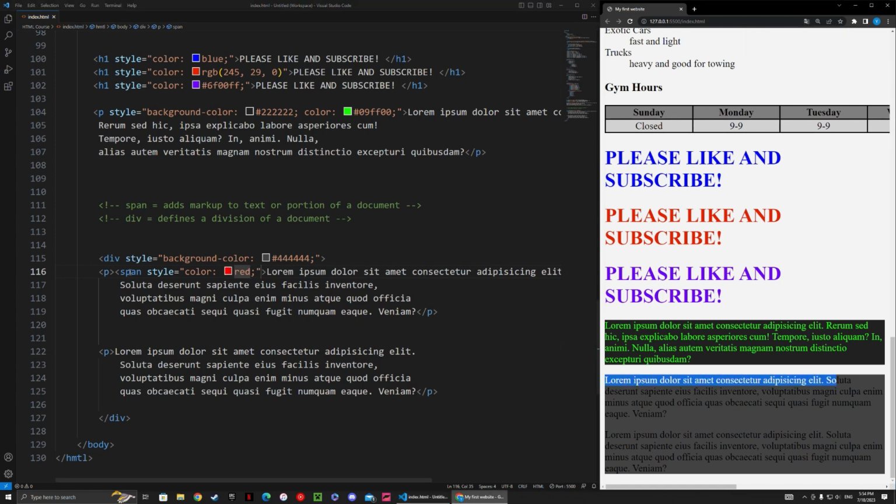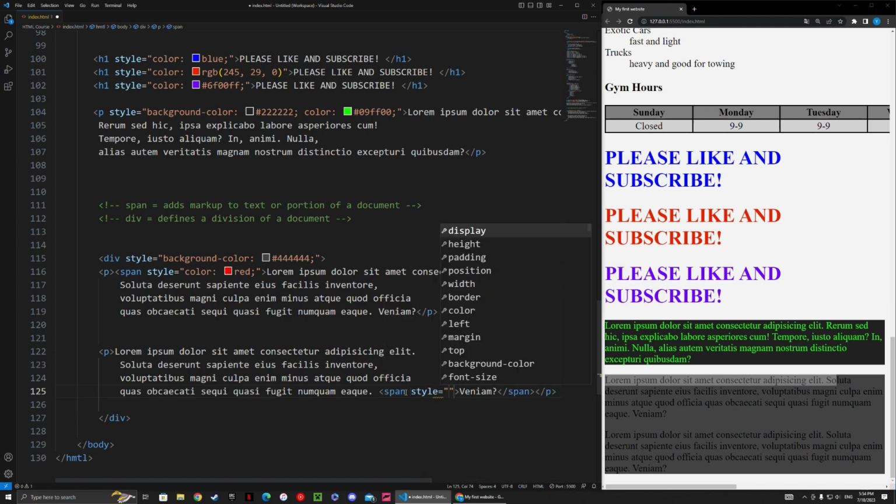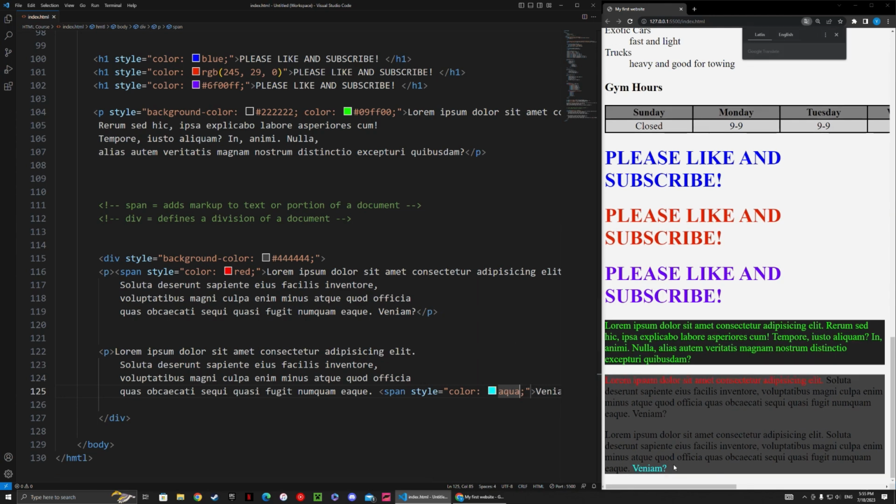And then you can also just do the same thing, say we just want to highlight this last word, so span and then say style, and we can just color it whatever we want. Let's say aqua, and there you go. So that's it for span and divs in HTML.